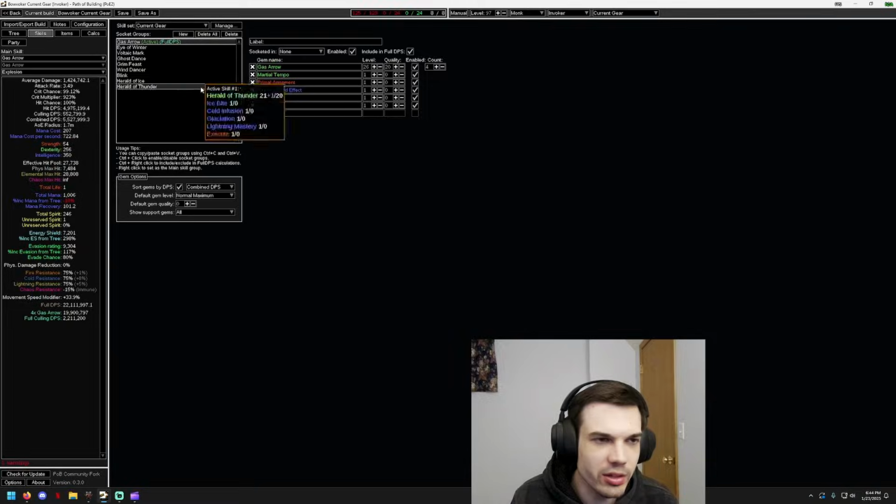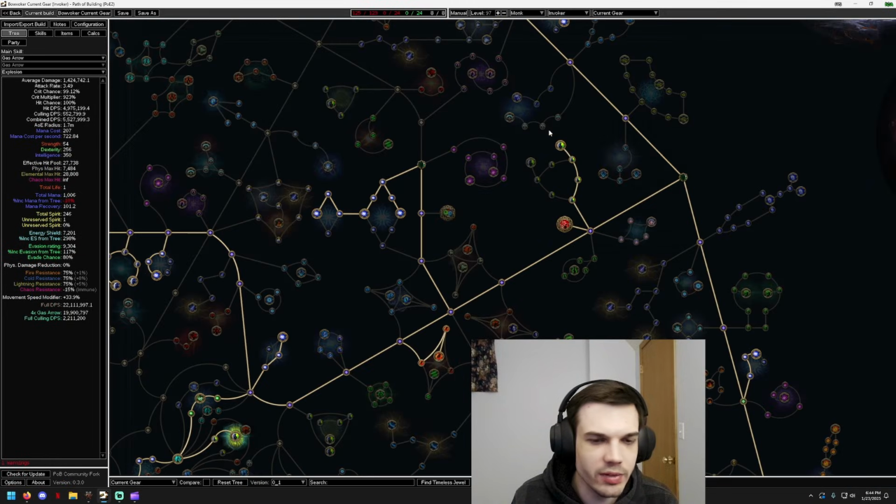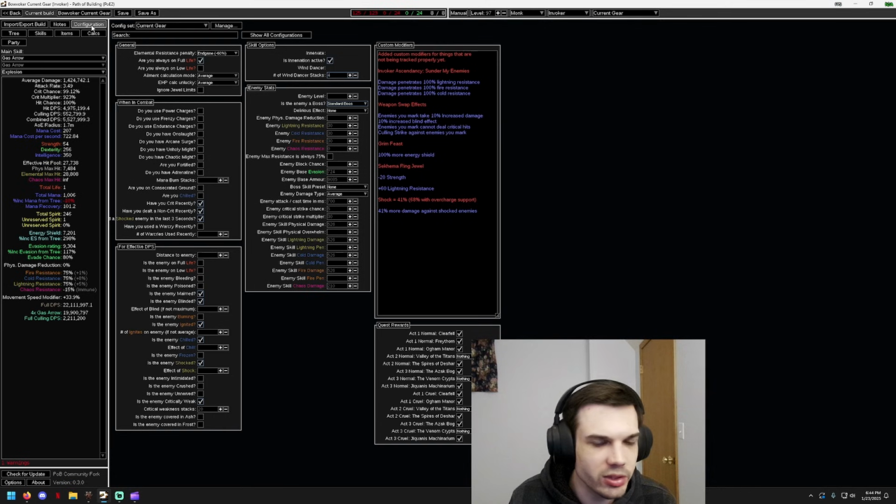And so yeah, once you put all your skills in, once you've got your items in, once you've got your tree set up, you're going to start to get some numbers here that are pretty close to accurate, although they're not perfect. And that is when we go to the configuration menu. This is the most important for getting the most accurate data.